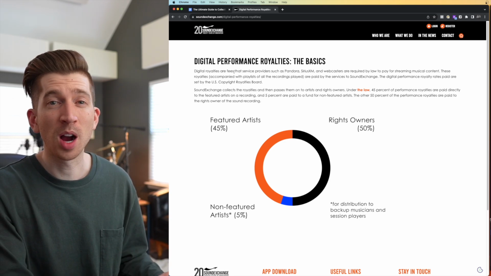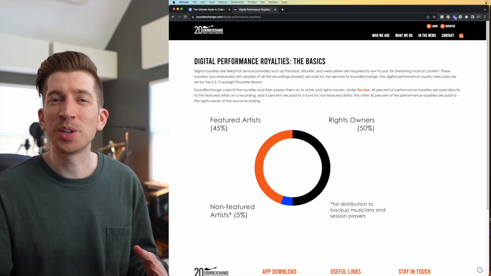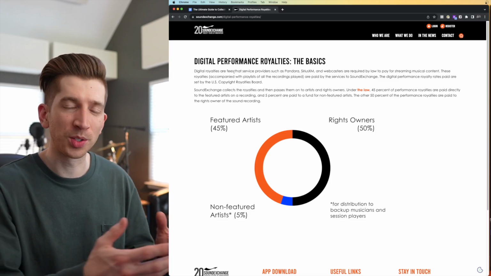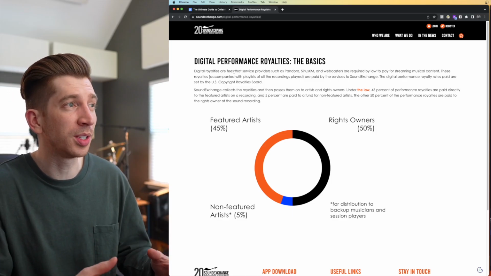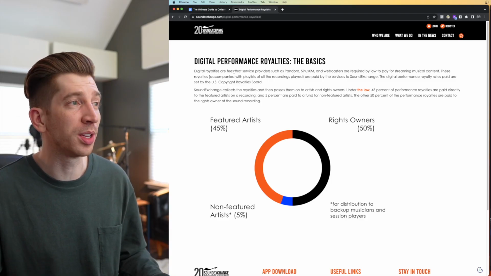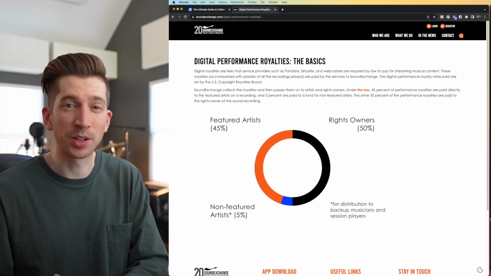To make things even more complicated, digital performance royalties pay different people. As I mentioned earlier, traditional performance royalties paid out by your PRO are paid to the songwriter and the publisher. But as you can see, digital performance royalties don't involve the songwriter or publisher at all. They pay different parties. 50% of the royalty goes to the rights owner. That's the owner of the master recording.